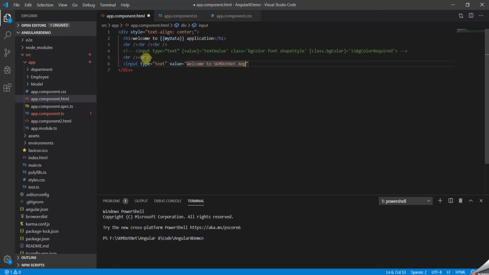m.net Angular. Okay, this value is going to hold, and here I'm applying the class, maybe bg color. Okay, and wind up the text box lesson. That's all. I have been creating one text box where the value is going to be this one, and the class has bg color.